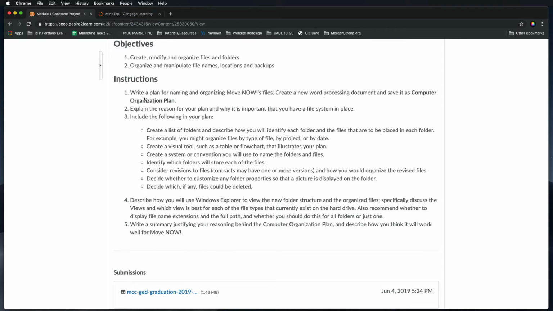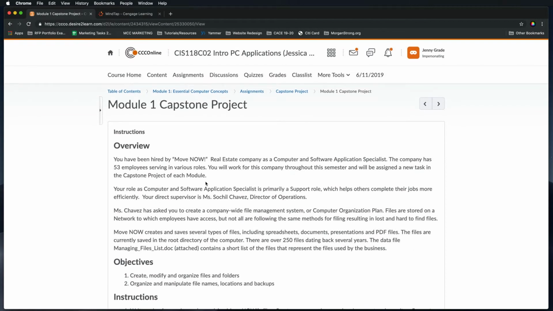So make sure you read through these instructions and answer the questions that are asked of you, and that you give us a plan for organizing for the future of this company. So that's what you need to do for Module 1. The graded things are the discussion using the Sway app, and then you have 3 exams, and then you have this Module 1 Capstone Project.